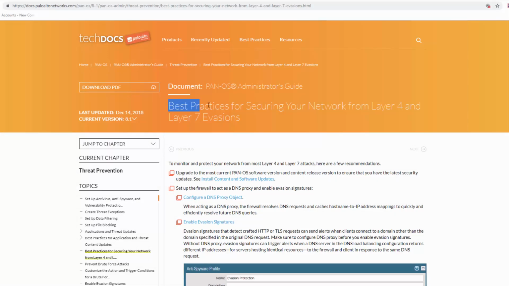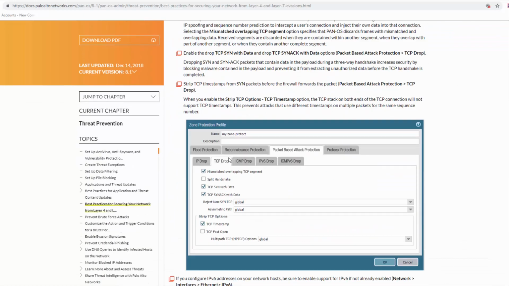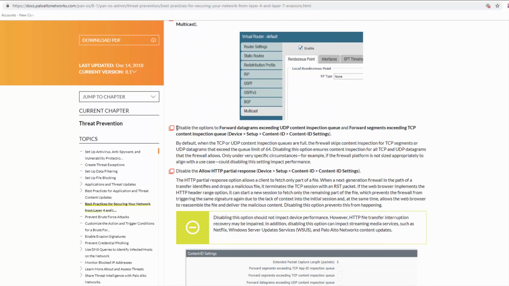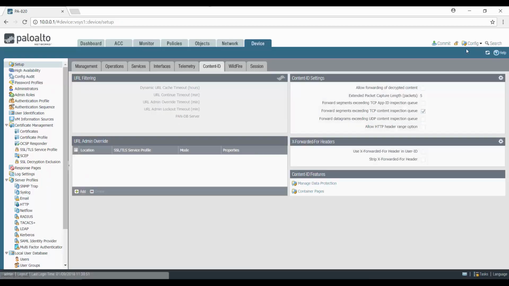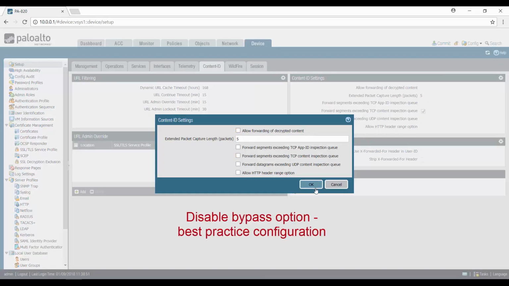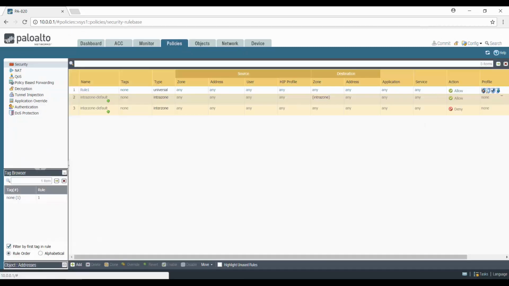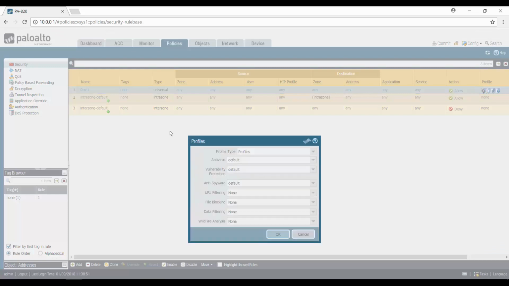At this point, let's examine Palo Alto's security best practice. According to the document, it is a best practice to disable the forward TCP content inspection queue option and disable this type of bypass behavior. We will follow this instruction and turn off the Content ID bypass. Let's install the adjustment we made and review that our threat policy is still the same.